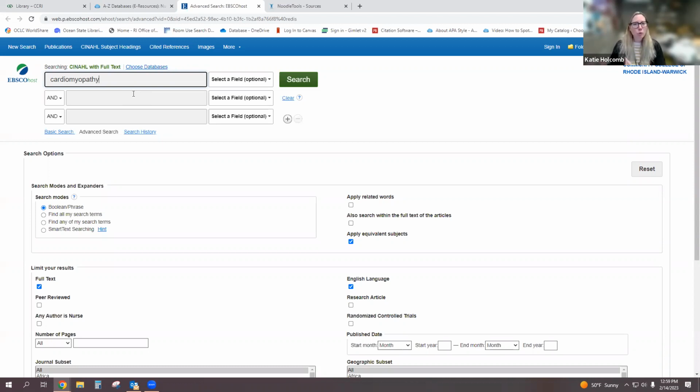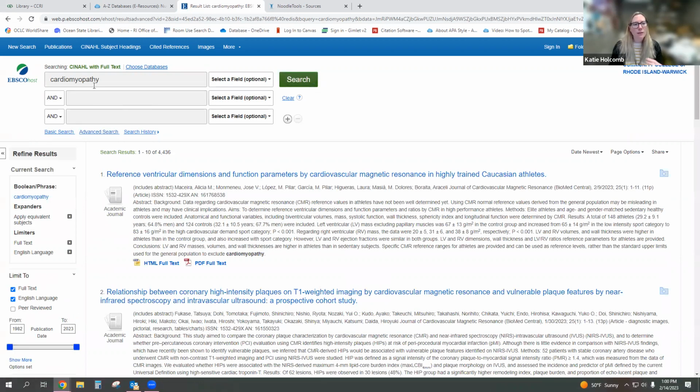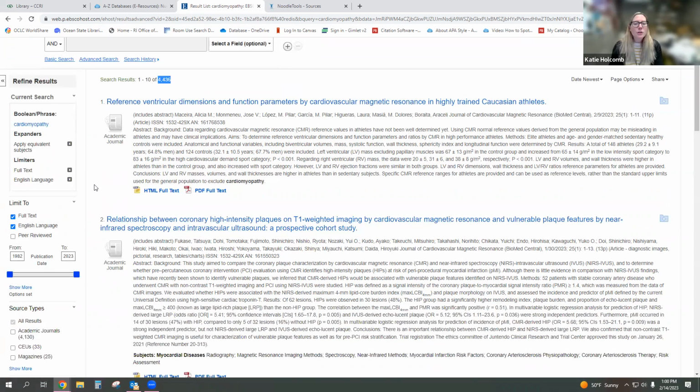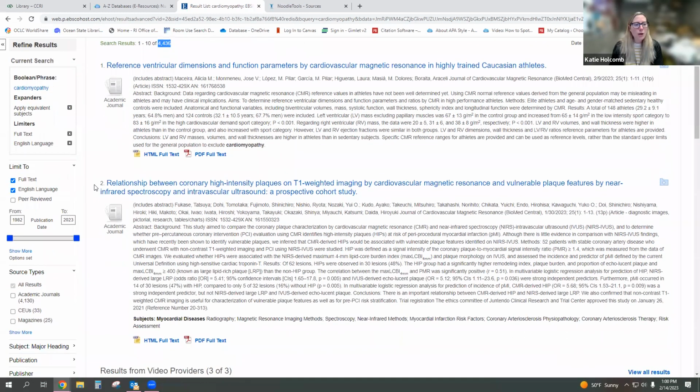So I've entered my broad keyword here of cardiomyopathy, and I can click search. This will then bring me to a list of results on this topic. And we can see at the top here that we currently have over 4,400 results. So we definitely need to narrow this down. There's a couple of things that you can do to start.